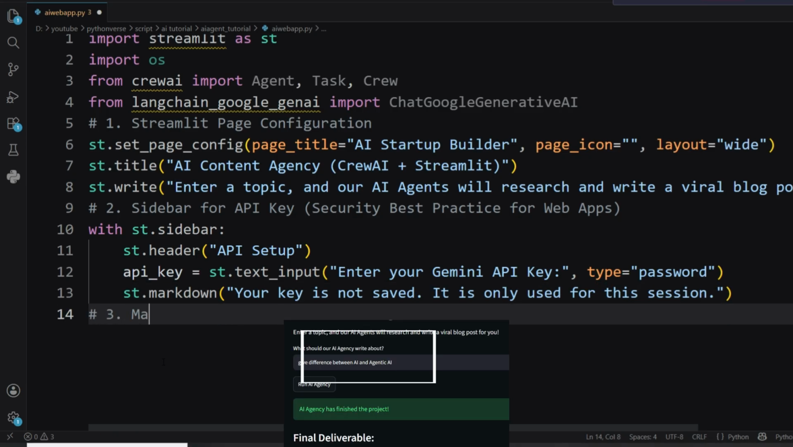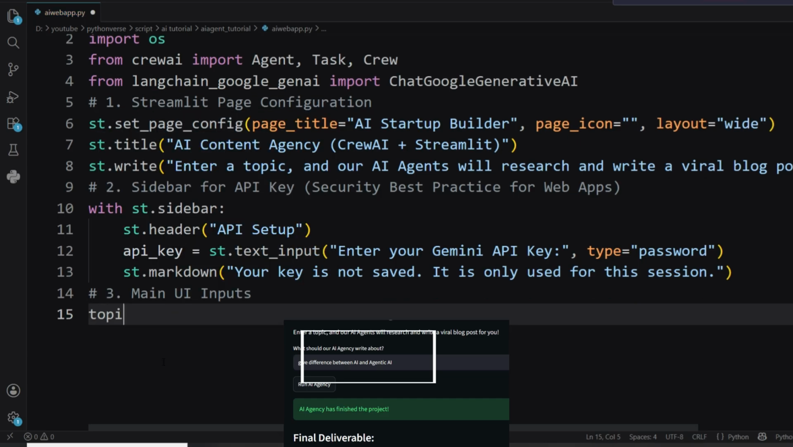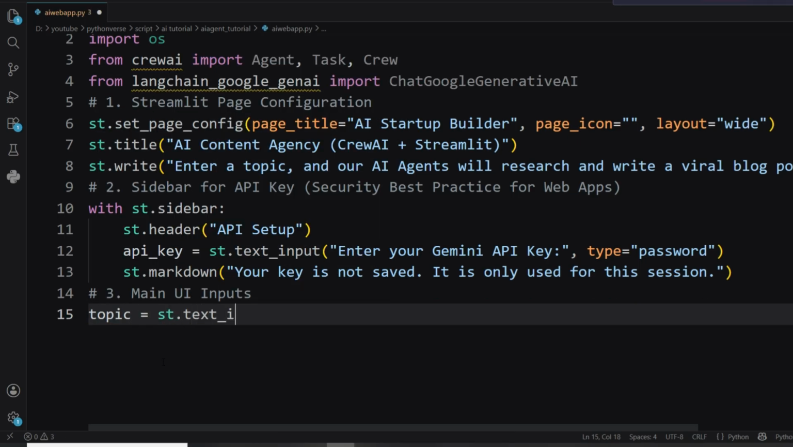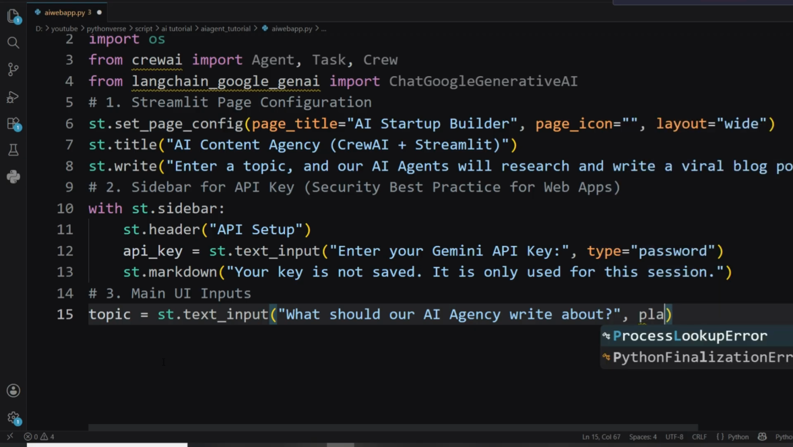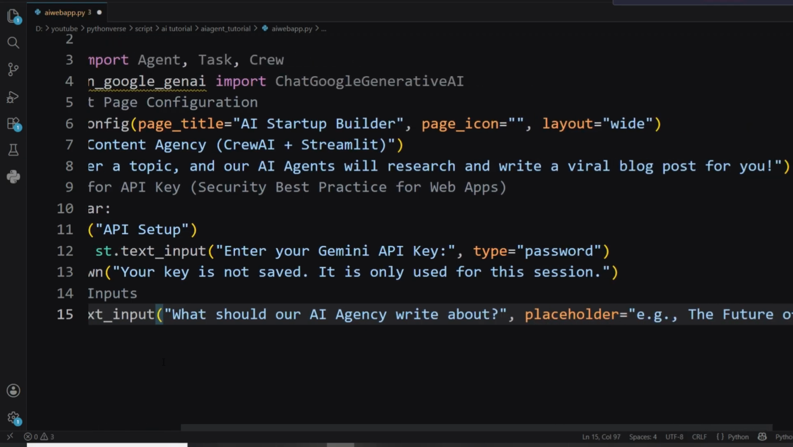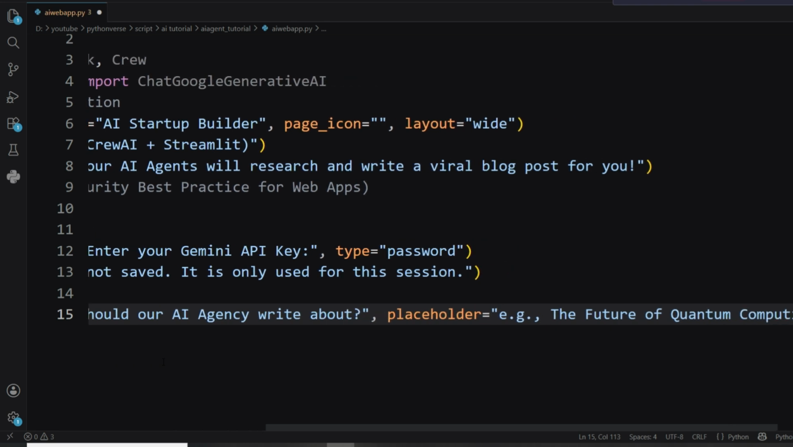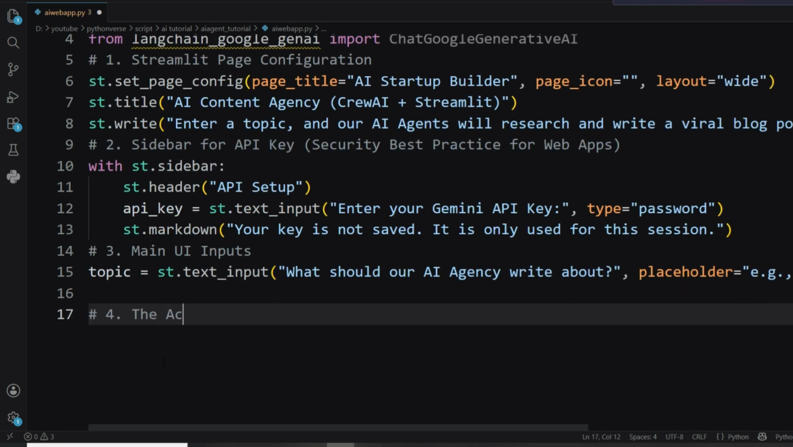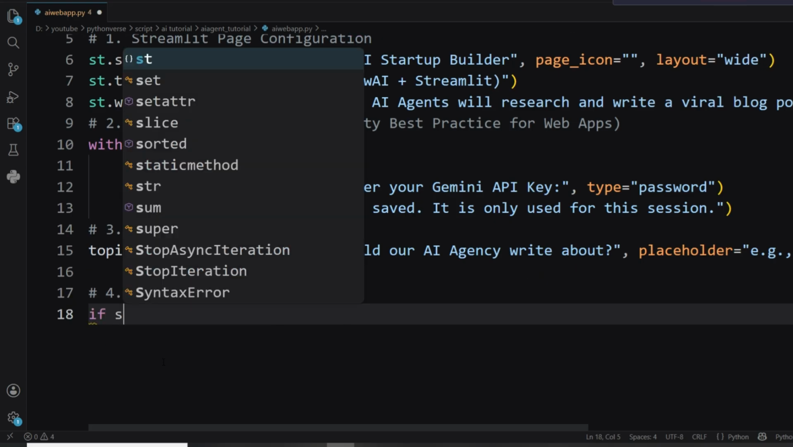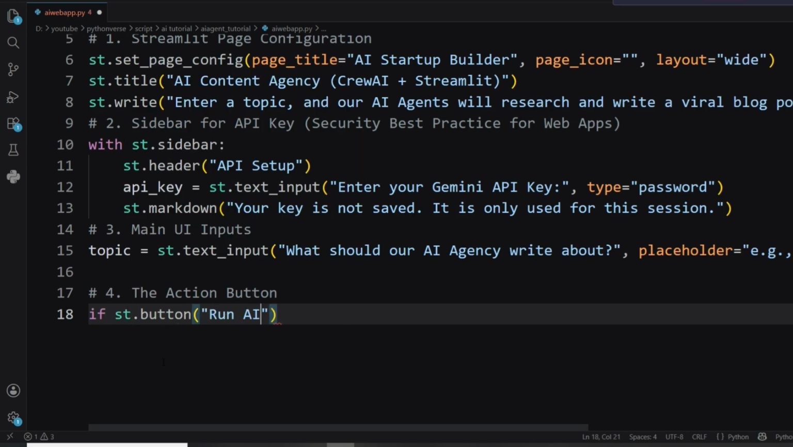Now let's create the main UI inputs. A text box where the user enters the topic for the blog post. Next, the action button. When the user clicks this button, the AI workflow starts.